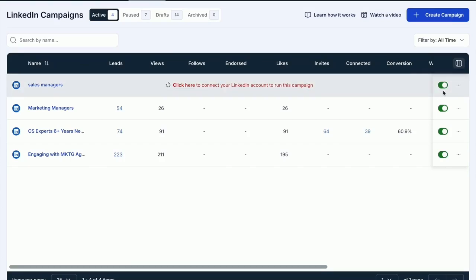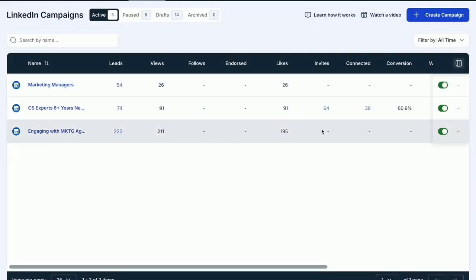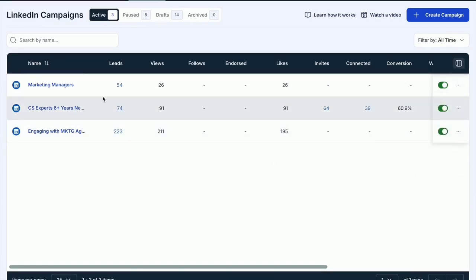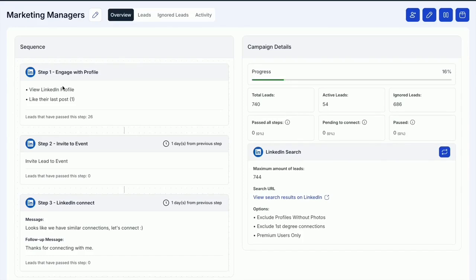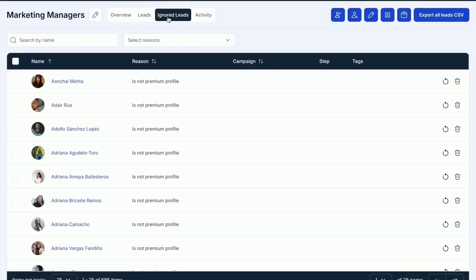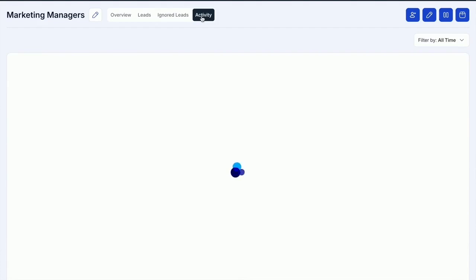You can pause a campaign at any time by clicking the pause icon. From the drop-down menu, you can also edit, delete, archive, or add more leads to your campaign. Clicking on a campaign will show you a detailed overview, including your full campaign sequence, leads being targeted, any leads skipped or ignored, and the reasons why, and a full breakdown of every action Meet Alfred has performed.